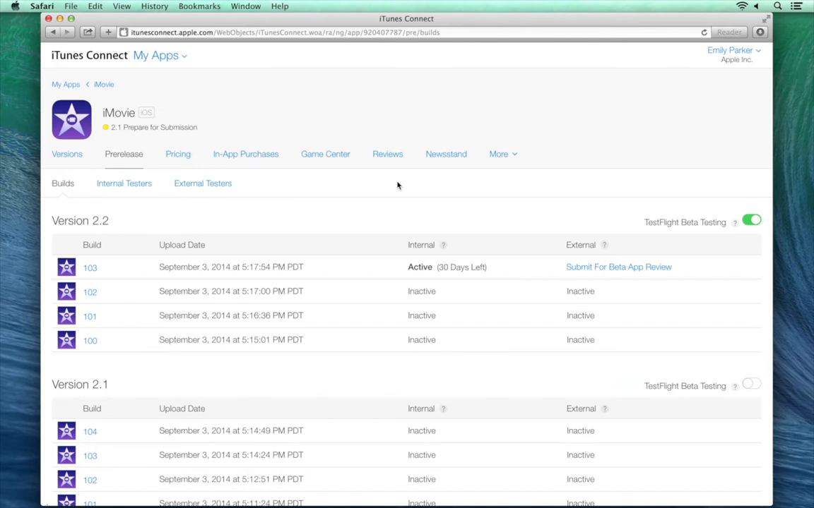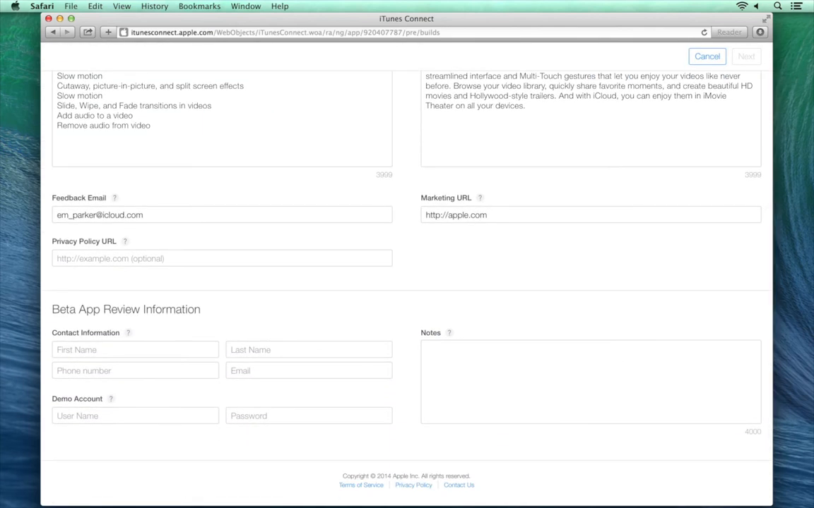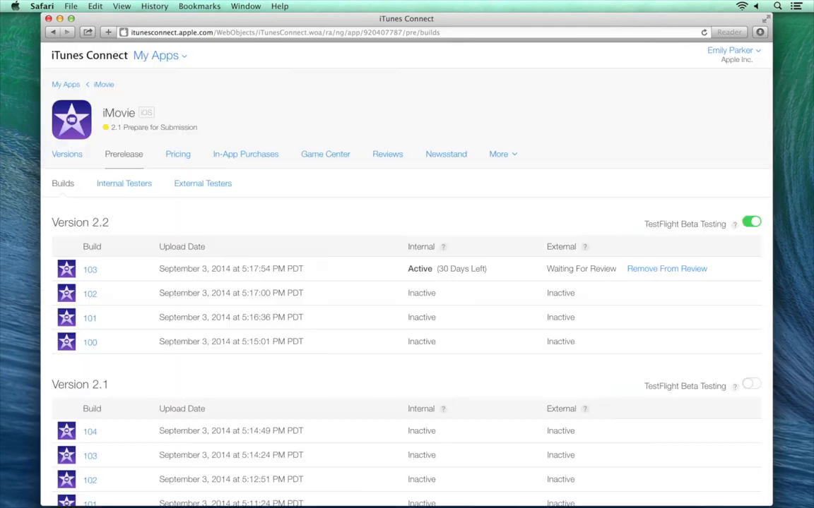When you're ready to invite external testers, your build needs to go through Beta App Review. Click Submit for Beta App Review and ensure that you've entered all of the required metadata on the Test Information tab, and then your build will go into Waiting for Review. Now you can add external testers from the External Testers tab.